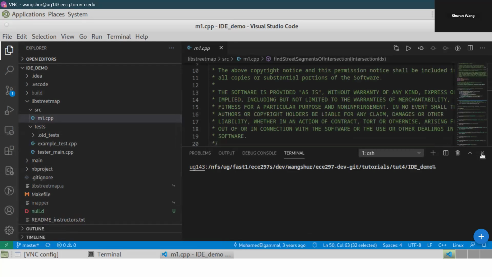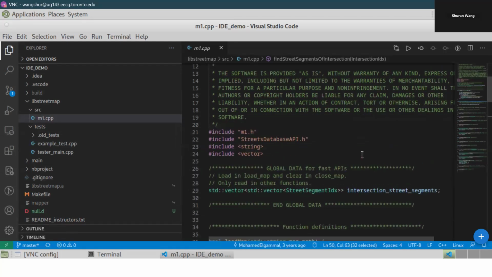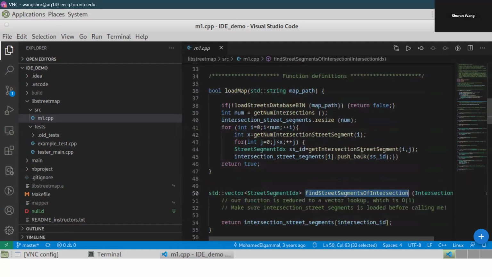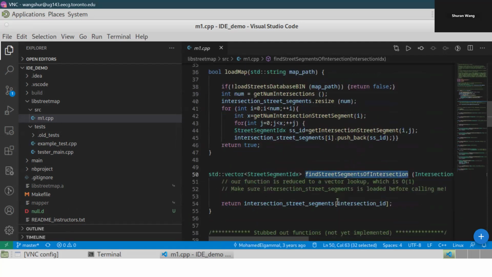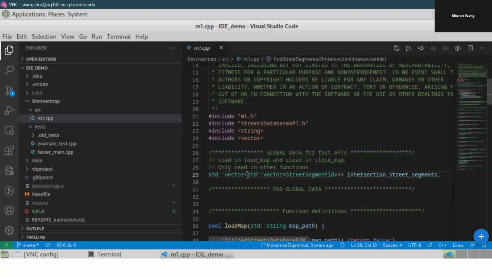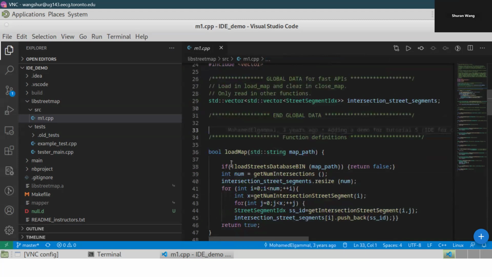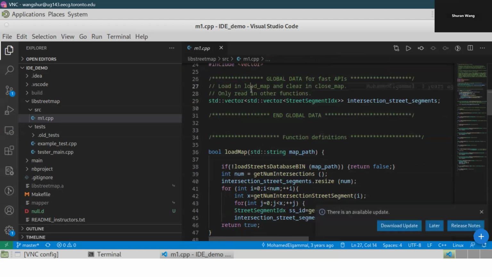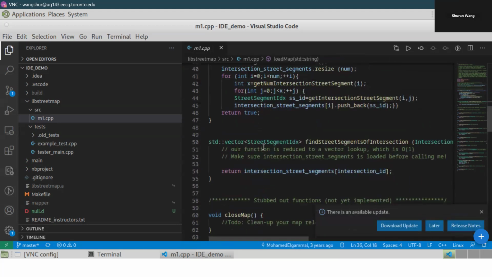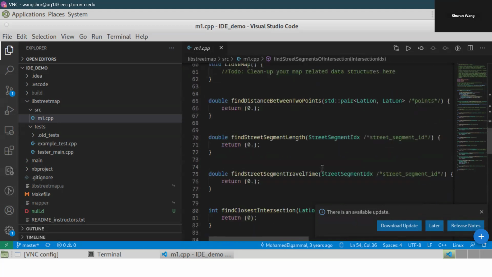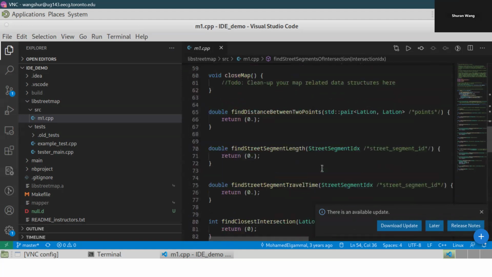I will show you the code first. So this is the same code as last week when we did this find street segment of intersection function. So we have this global variable, and mind how we're putting the comments here. And these comments are really not complete, but you'll have to have something similar to this. And this function, this is the only function we implemented in this code, and all of the others are stub functions, empty functions.